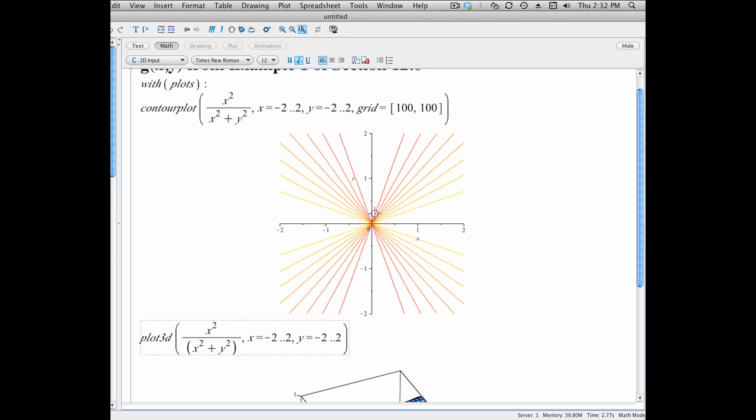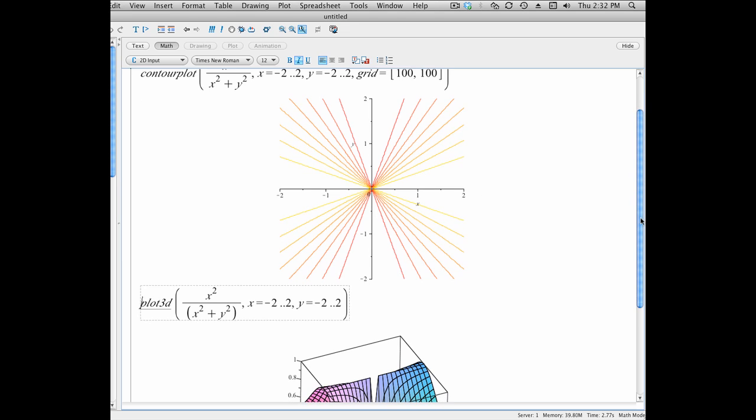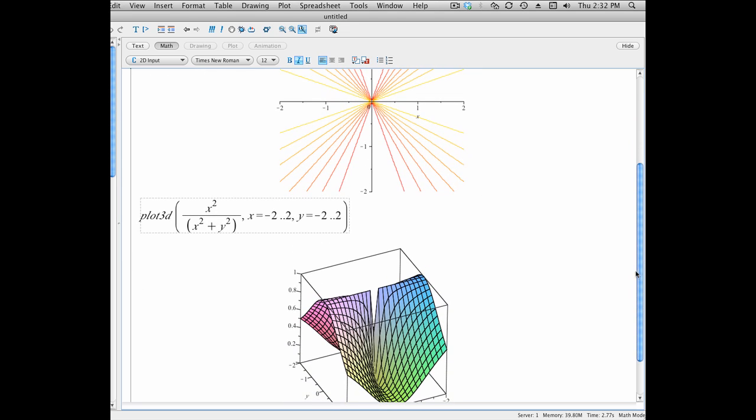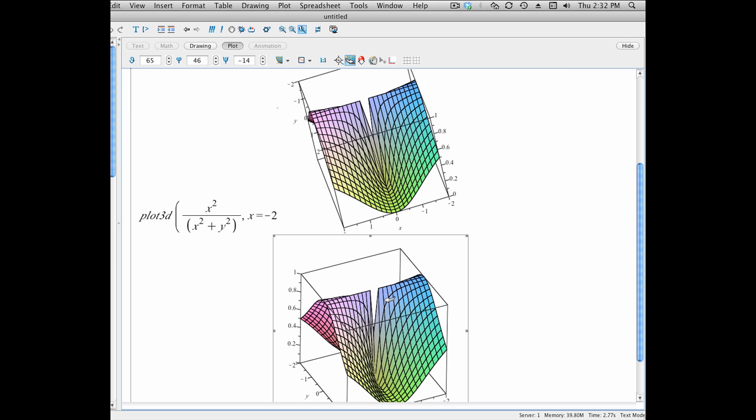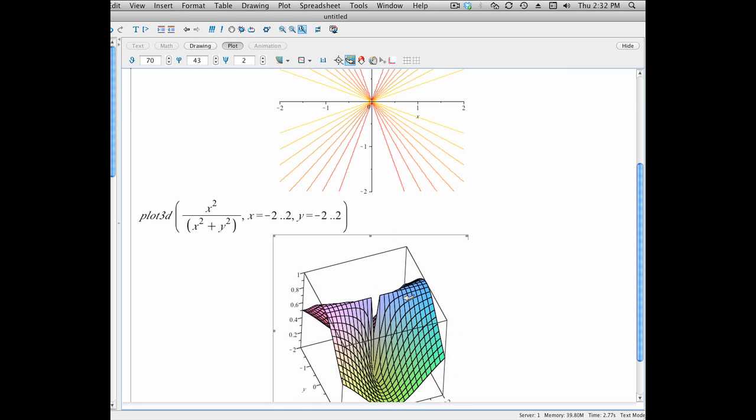Whenever you see this type of behavior, what you have is evidence of a discontinuous function of two variables. In other words, everything's not approaching the same value, it's approaching different values.